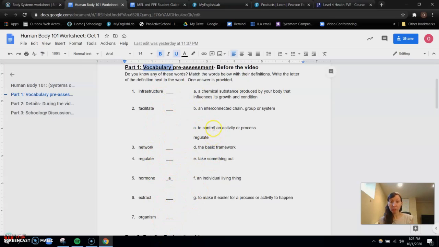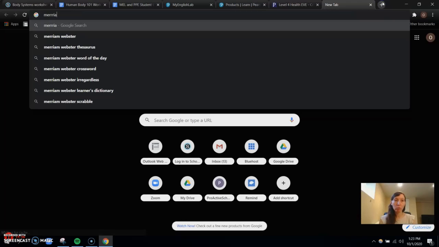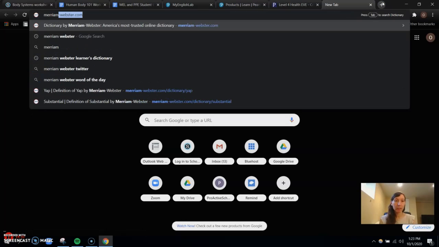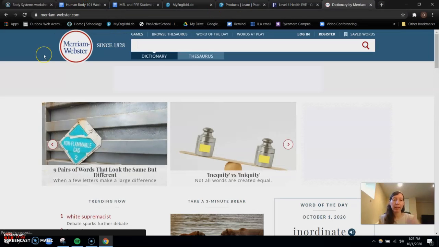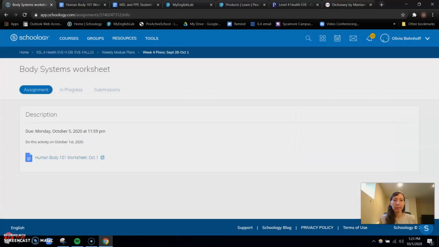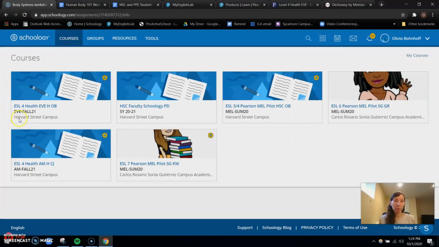Try to do it first without a dictionary, and then if you need help, you can use the dictionary. You can just use an online dictionary like Merriam-Webster or something. If you go to Google and type in the words, it'll show you that too, but I like to use specific dictionaries.